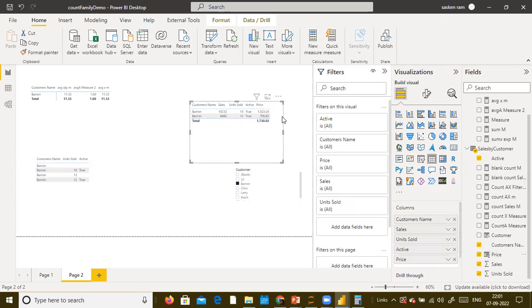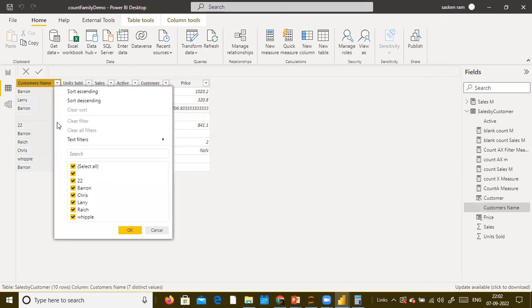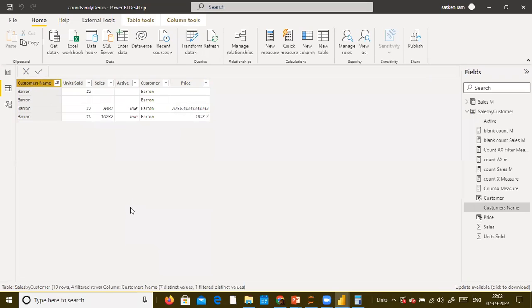For Baron, we could see that the price for the product purchased by him was 1023, and for the other record, he purchased another product at the price of 706. Twelve units he purchased. So this formula is not calculated when the filter changes. If I filter the Baron record, the formula still remains the same. Look here, I can see 1023 and 706.